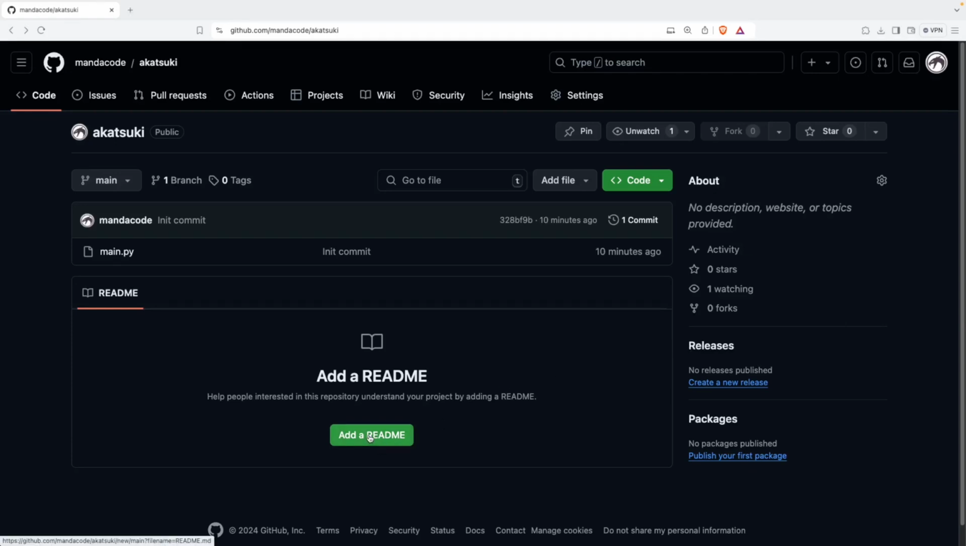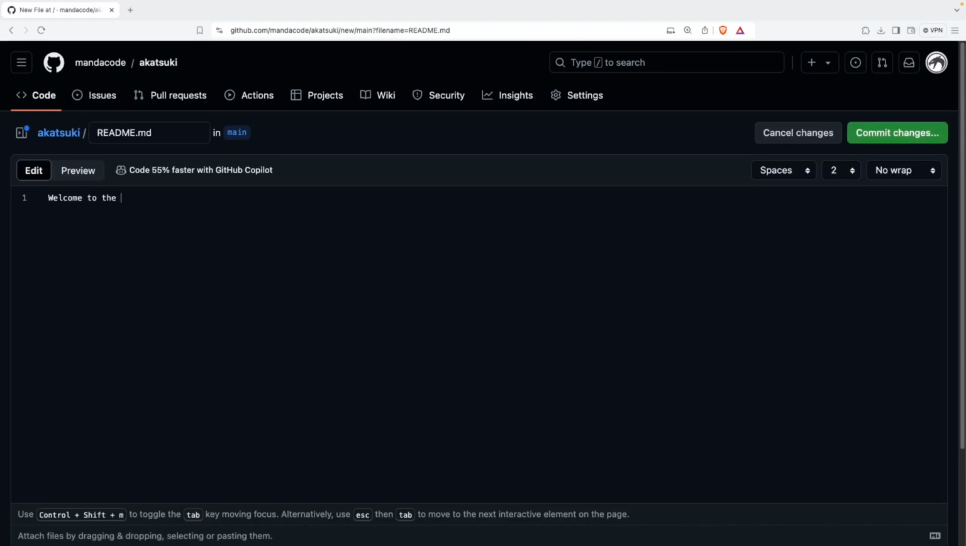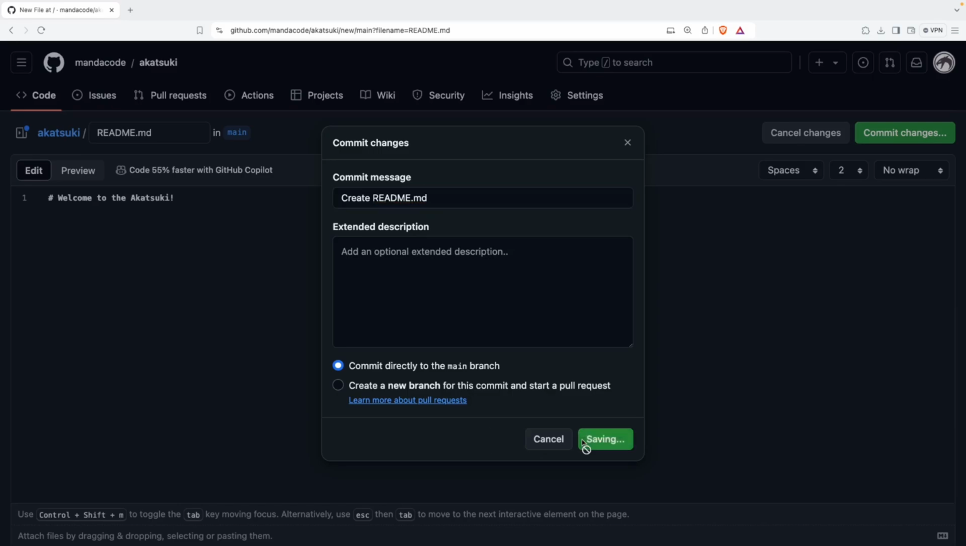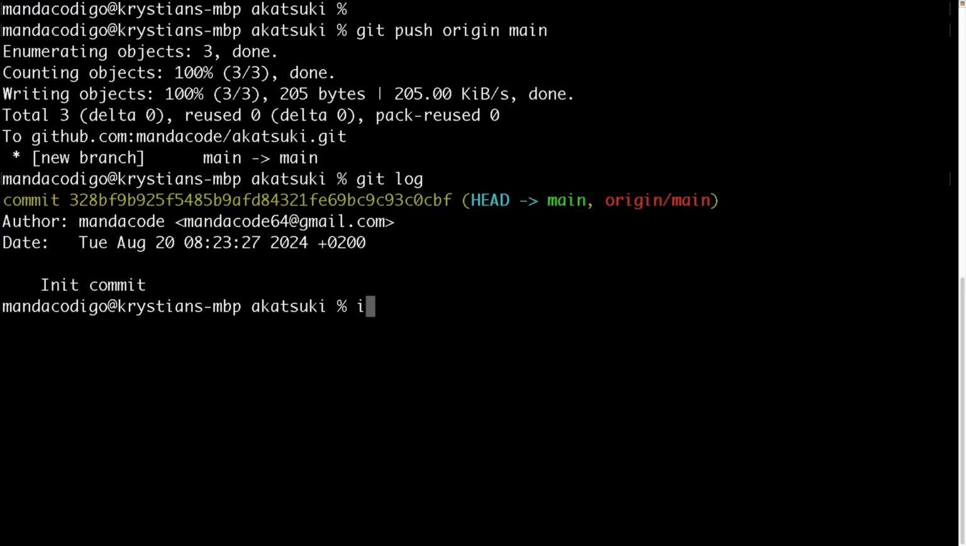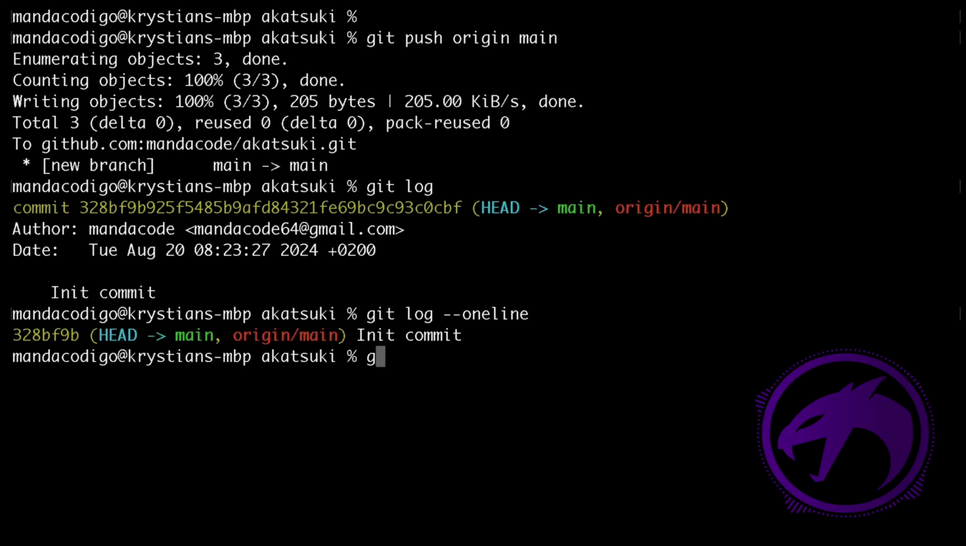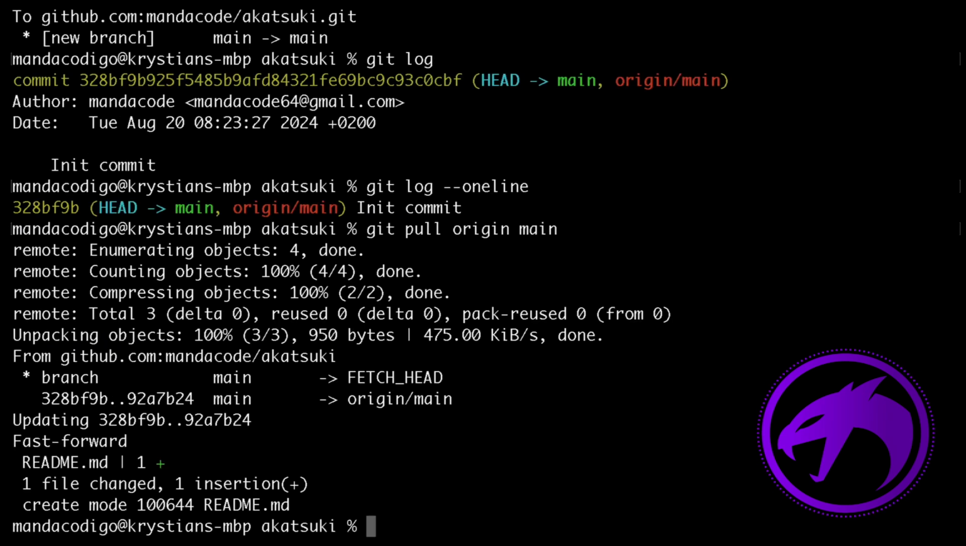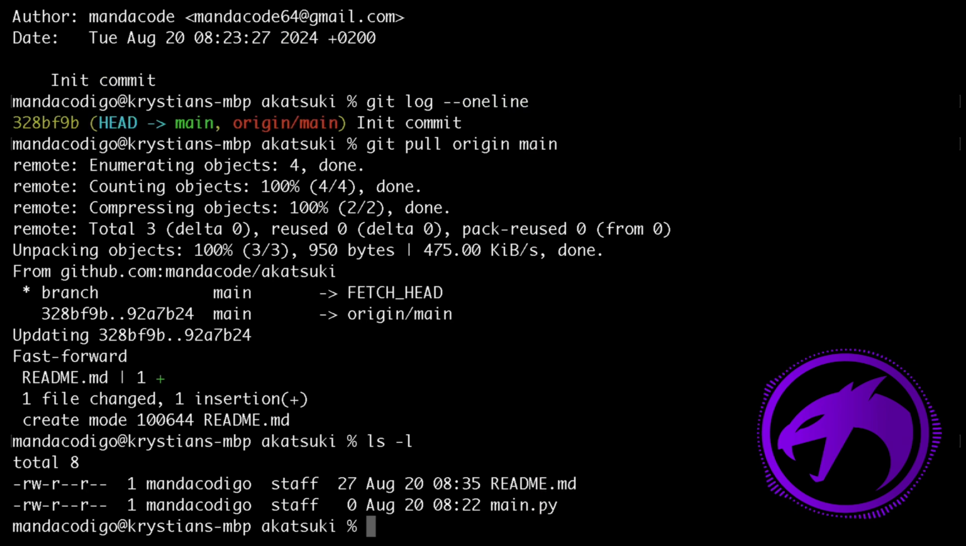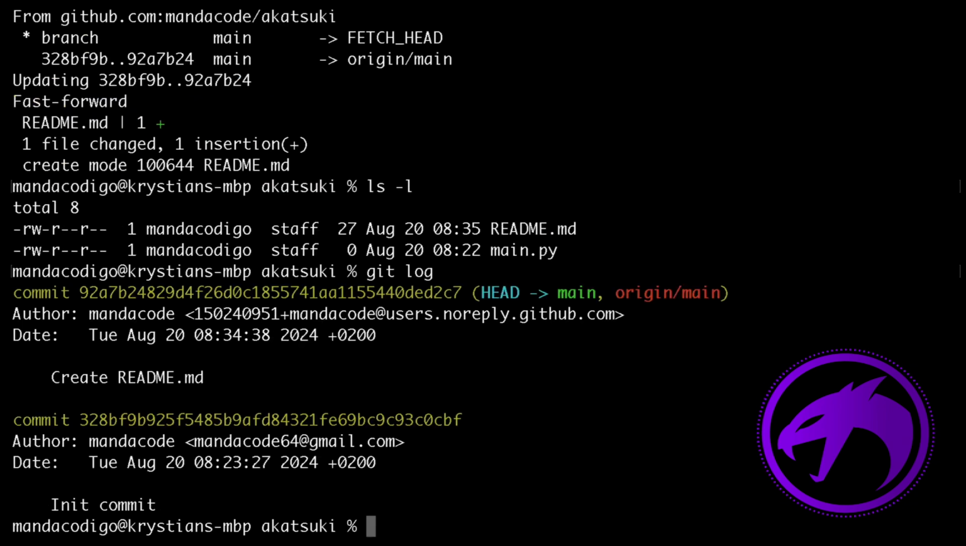Create a readme file in GitHub, type some example text, head to the terminal and execute the command git pull origin main, very similar to the previous one. This way we can download the newest changes to our local repository. Now let's create some new files for the needs of the tutorial.